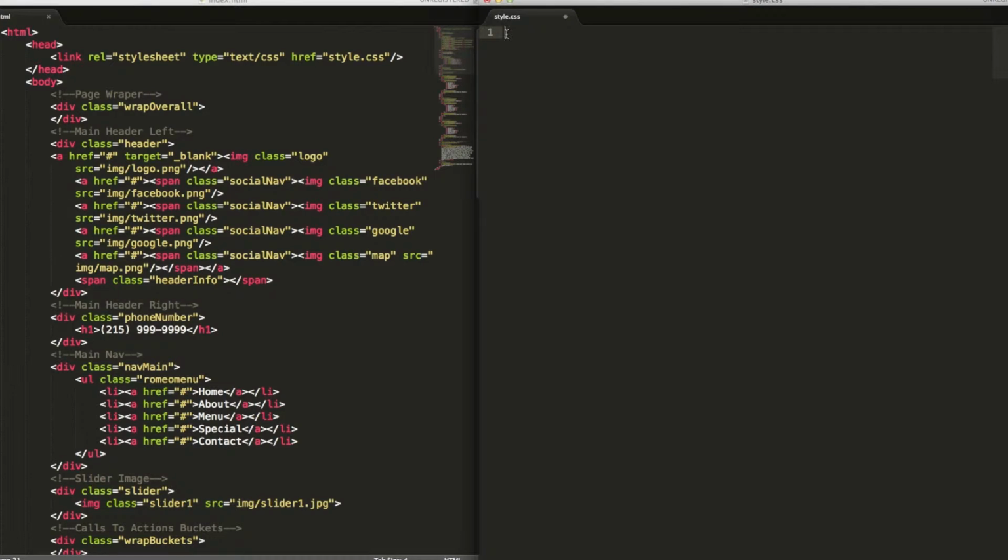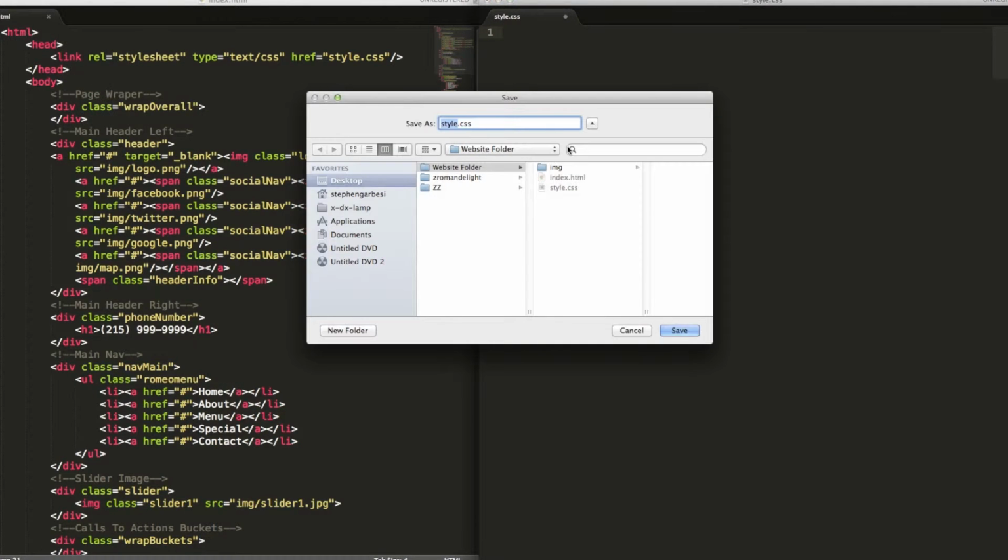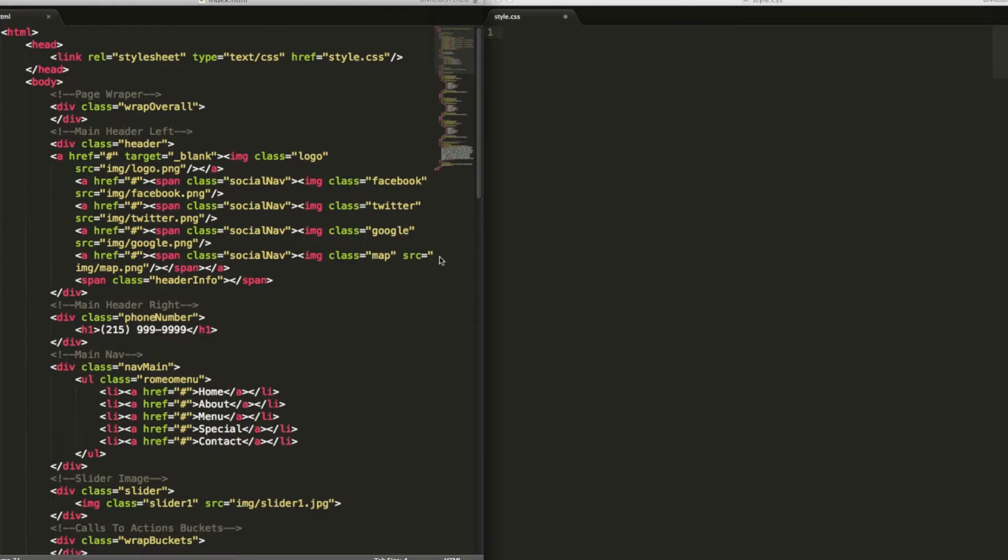So right now I have a style.css sheet here. All I did was File, Save As, style.css, and I saved it in the same folder as the index.html. So on my left side of the screen I have my HTML files, so I can look at the different classes so I can add them to the style sheet.